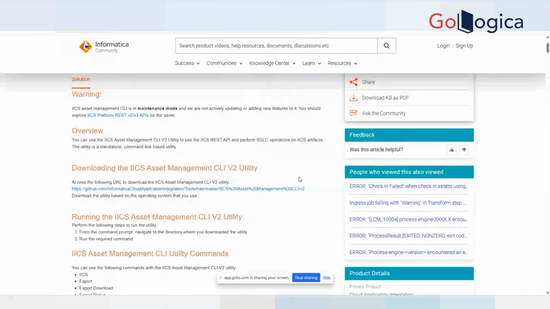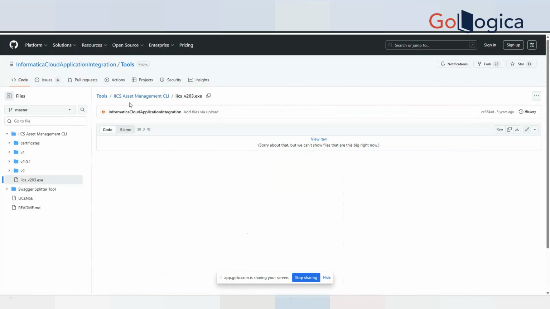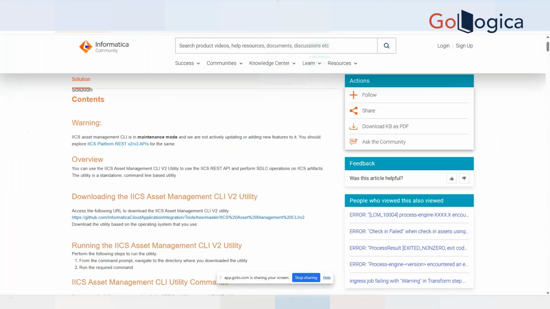So this is the Git link which Informatica directly provides. It shows that you can download this IICS executable file. Where do I get this link? Informatica will provide it, or you can get it directly online.